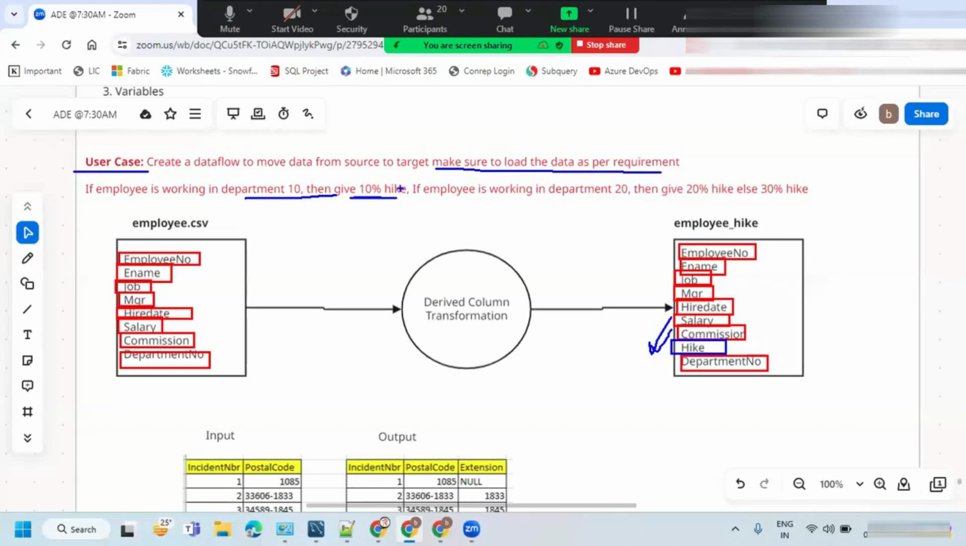If you are working in department number 10, then 10% of your salary. Let's say if you have 1,000 salary, then 10% of 1,000 is 100, right? So 100 will be given. So 100 will be the height. And if you are working in department number 20, then give a 20% height. And if you are not working in either department number 10 or department number 20, then give a 30% height. So there is a conditional based calculation. We have a conditional based definition.